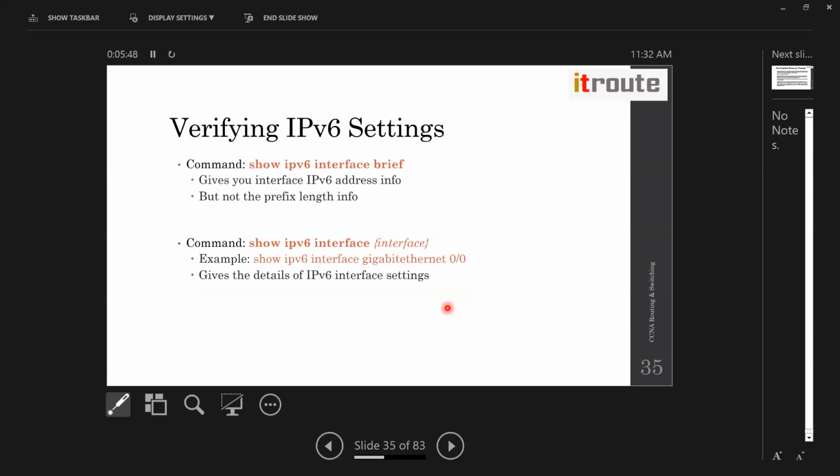Now, verifying IPv6 settings. Show ipv6 interface brief gives you the interface IPv6 address info, along with the prefix length info. All the show commands remain the same; we just put IPv6 instead of IP. Show ipv6 interface, you can say show ipv6 interface gig 0/0. In this way, we can configure. You have IPv4 and IPv6, yes, they coexist. You can have both, no problem. On the same router, you can have all IPv4 configurations and all IPv6 configurations, no problem.